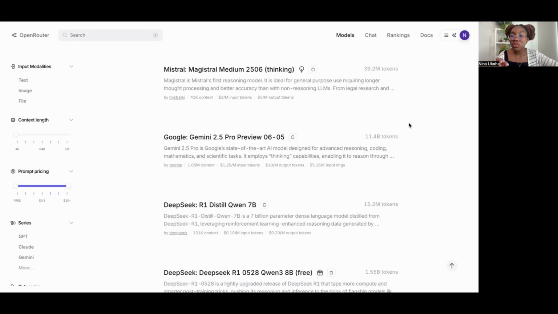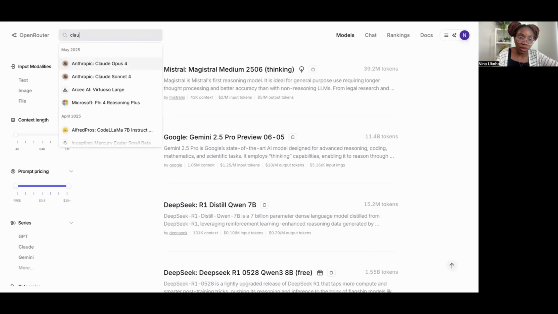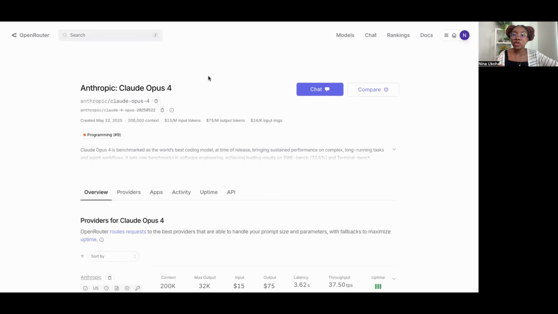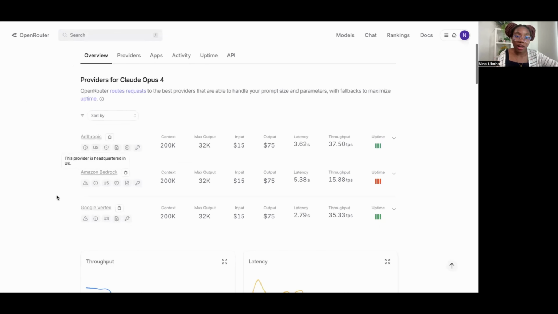But I think one really cool thing about Open Router, let's use Claude for an example. So I'm going to search up Claude Opus 4. So one thing is that when you use it on n8n, you just get access to the one provider, right? So let's say you're using Claude Opus 4, you only get access to the provider from Anthropic. But one really cool thing with Open Router is here we have three providers.